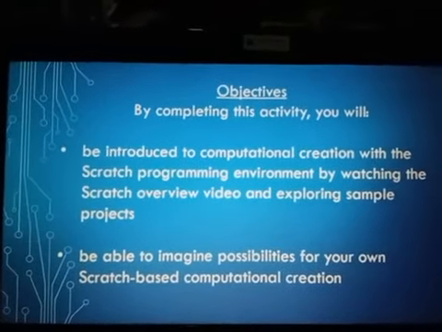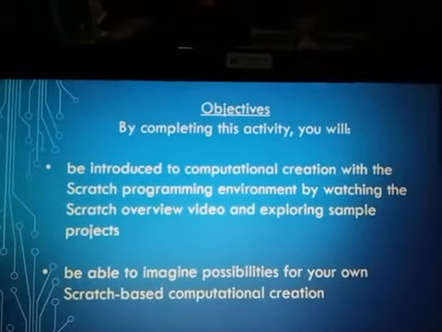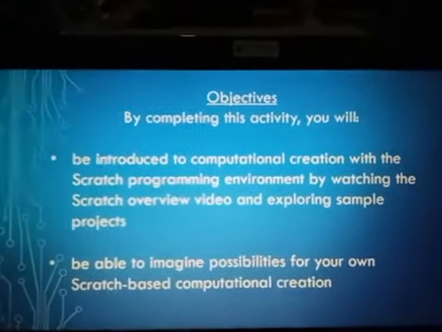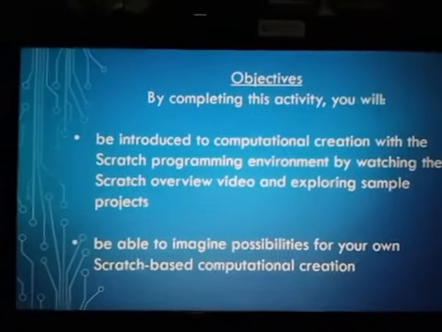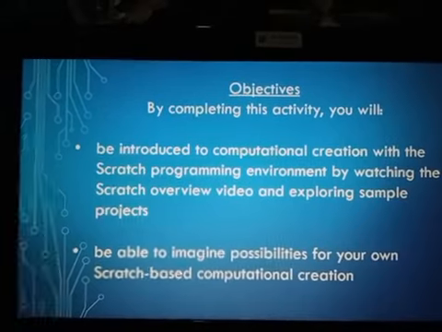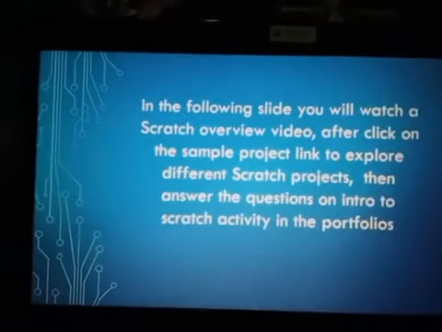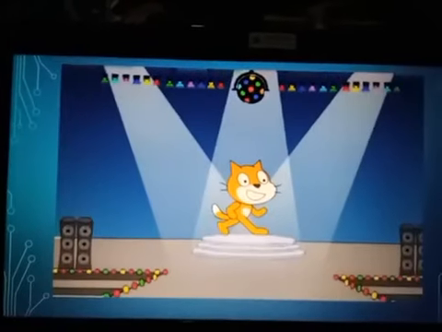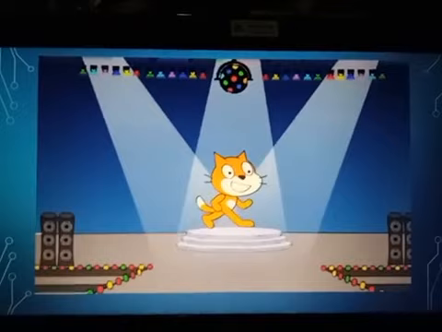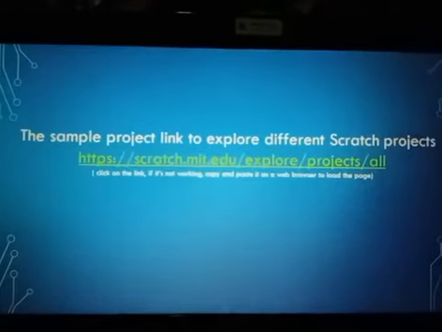We wanted you to get to know Scratch, to know the Scratch interface, and be able to imagine all the possibilities that your own Scratch-based computational creations. And there was a video that introduced a bit all of the possibilities that you could do with Scratch.